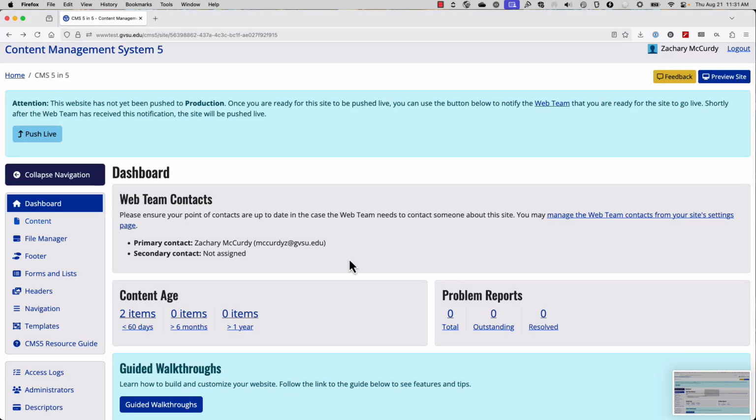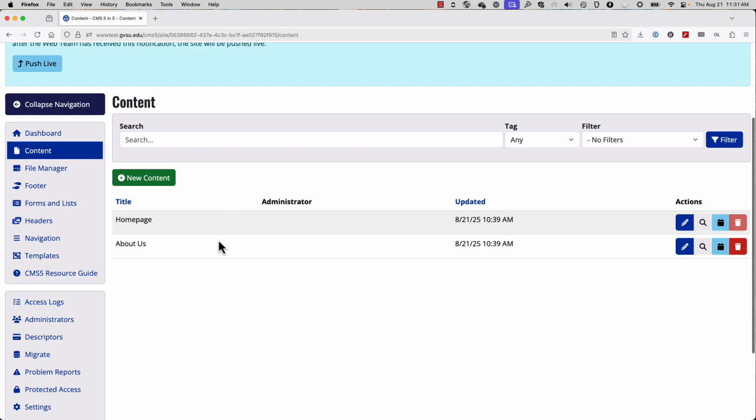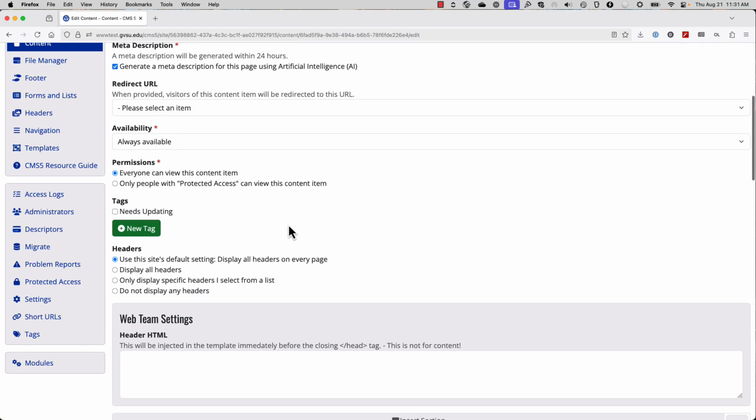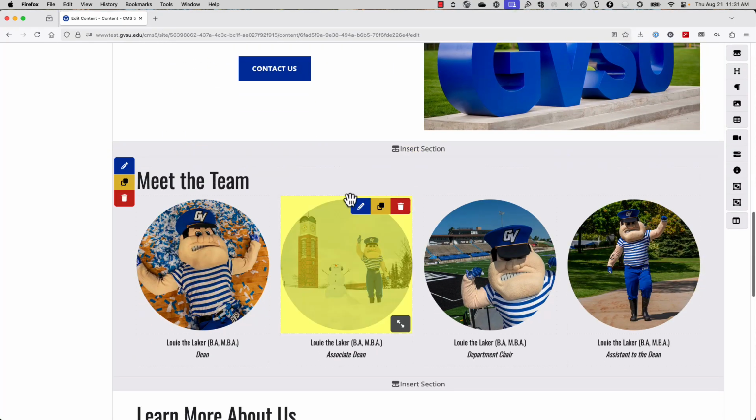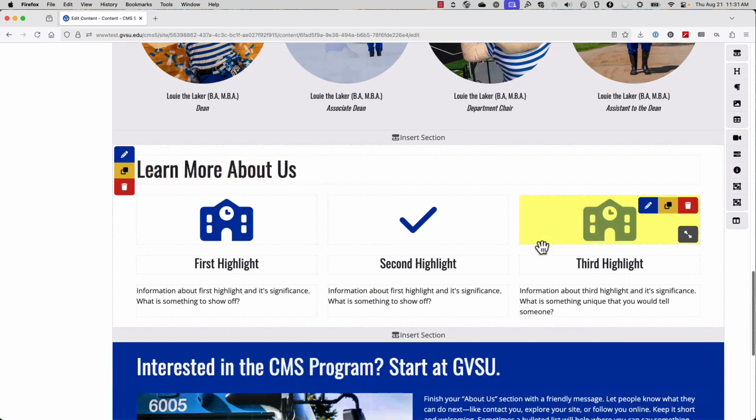Tip number 1, start with the About Us page. When you log into the CMS for the first time, you will notice that when you click on Content, there are 2 different pages that have been automatically created for you. For our first tip, our suggestion is start on the About Us page. When you click on Edit, you will see that a lot of the page has been built for you already, and there are pictures and placeholders already in place.